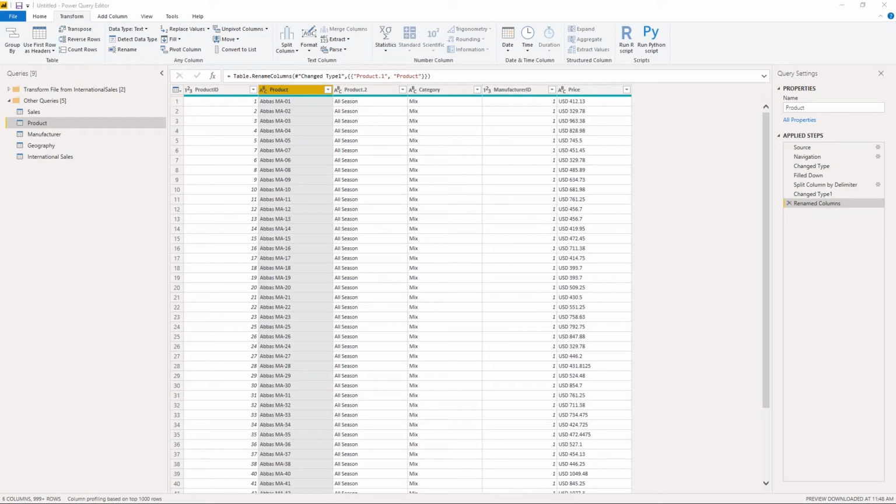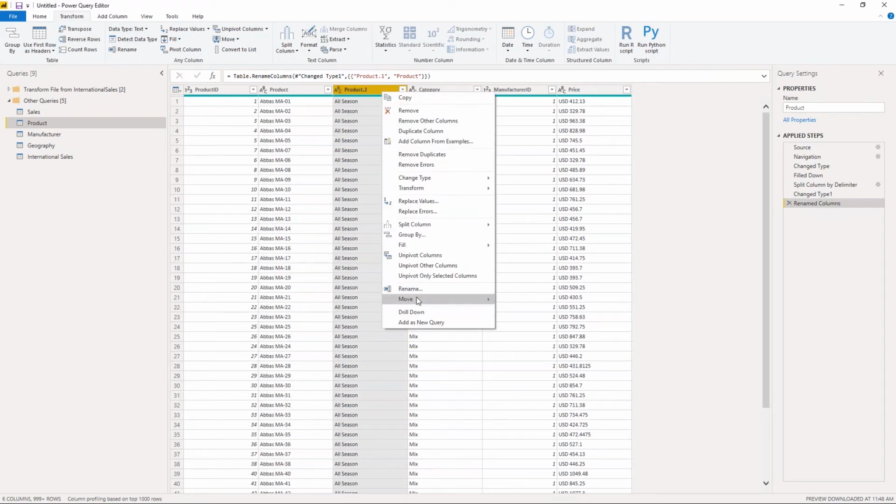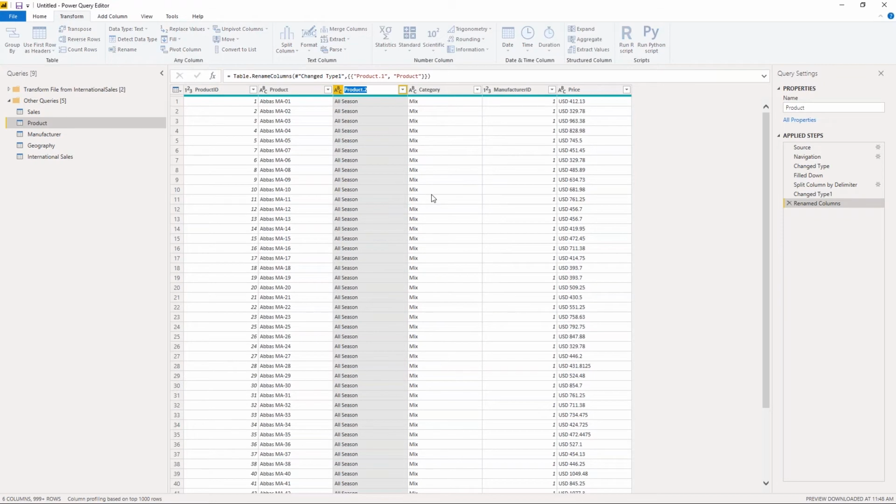So we've renamed a column, and we're going to rename product 2 the same way, right-click, rename. And we're going to call this segment. So now we've split our data out. We've got product, we've got segment, we've got categories, manufacturer ID, we've got our prices, and we've got a unique product ID.